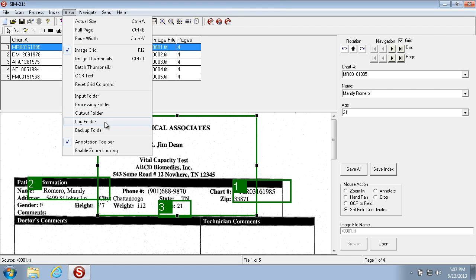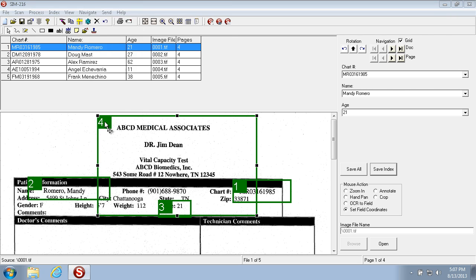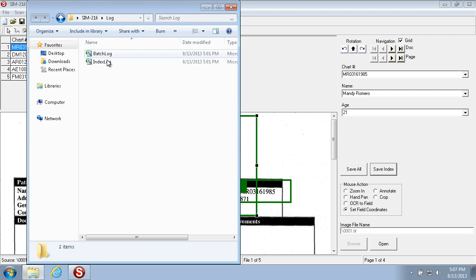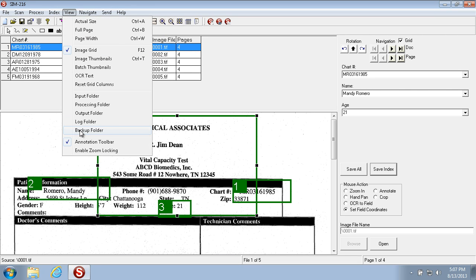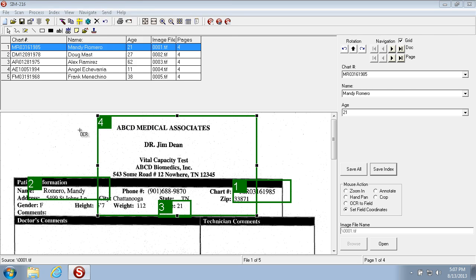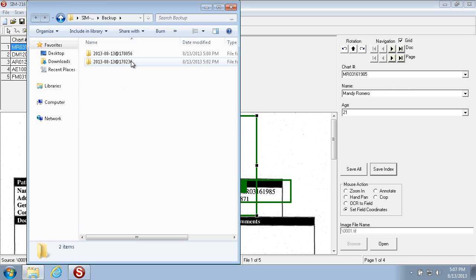The log folder is a logging folder. If you have the log enabled in the job options, it takes you to where the log is located. And then finally, the backup folder is if you're automatically backing up input files, or you cancel out of a batch and you back up the images, it goes to the backup folder. Again, with the batch ID, which is the day, at the time, and military time.